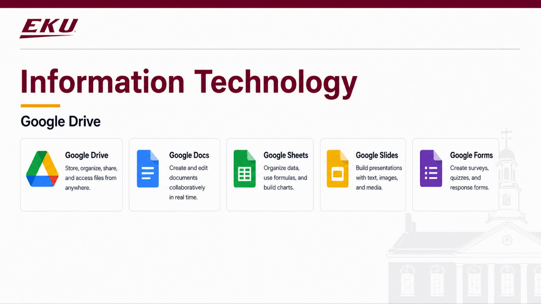Google Slides is used to create presentations with text, images, and media. Google Forms is used to create surveys, quizzes, and response forms. Together, these tools make it easier to create content, collaborate with others, manage files, and stay organized using Google Drive.